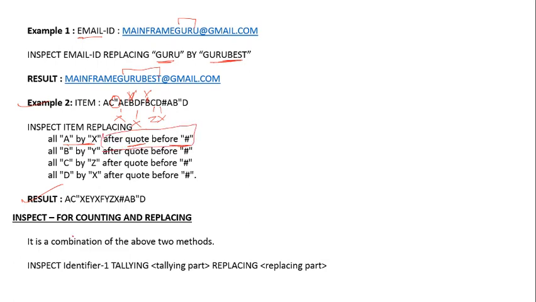Okay, they have given quote, this also, this is a condition, you can say, in a string. And inspect for counting and replacing is a combination of both above two methods. Inspect identifier 1 tailing, then there will be the tailing part, replacing, then there will be the replacing part.